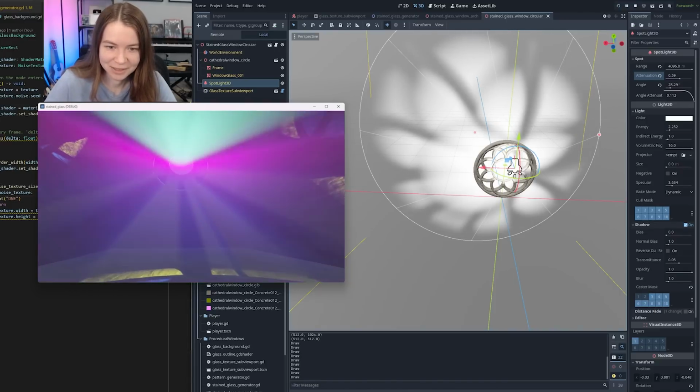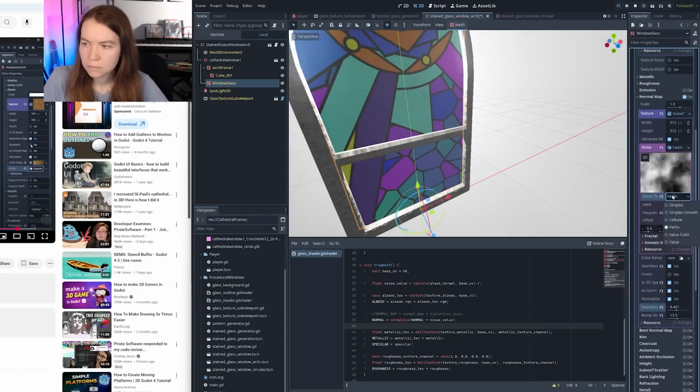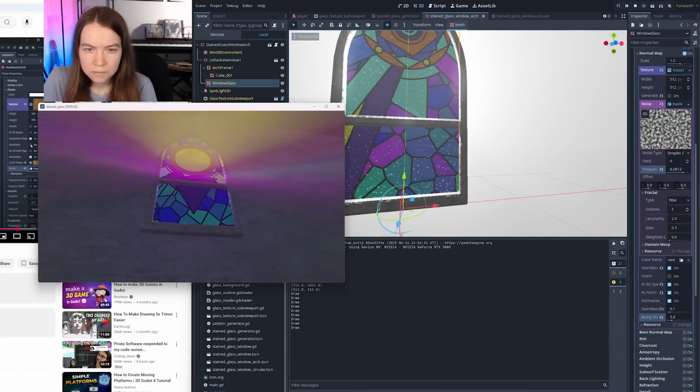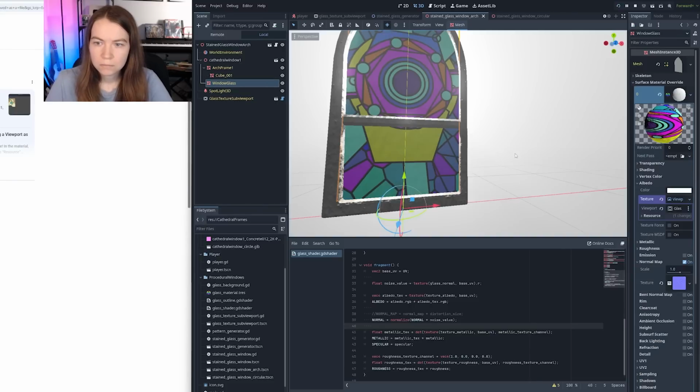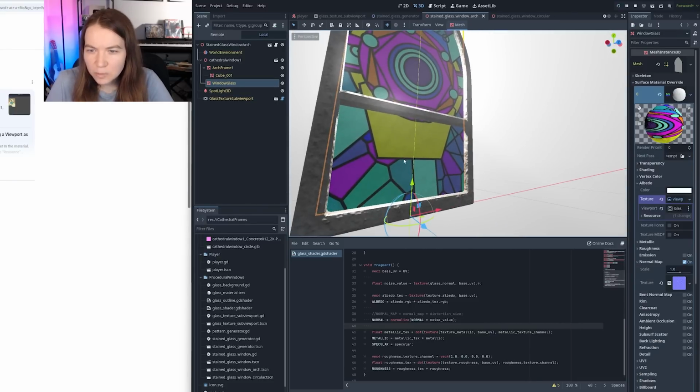I wanted the glass to look a bit more glass-like, so I worked on a noise-based shader to add to the glass mesh to affect the normals and make it look a bit less flat and a bit more like glass. Yeah, that looks a little better. Just a little bumpy on the glass.